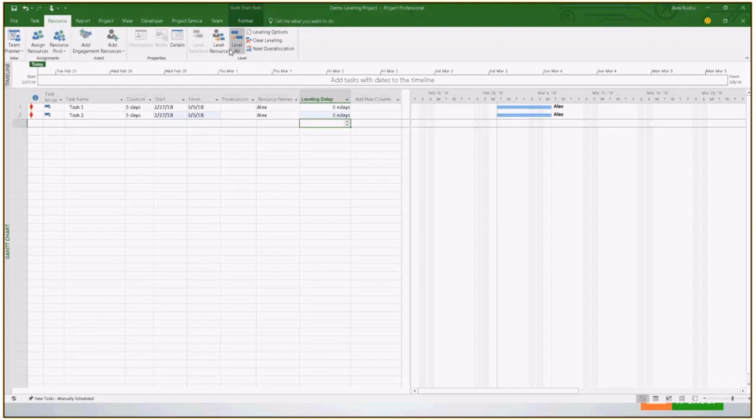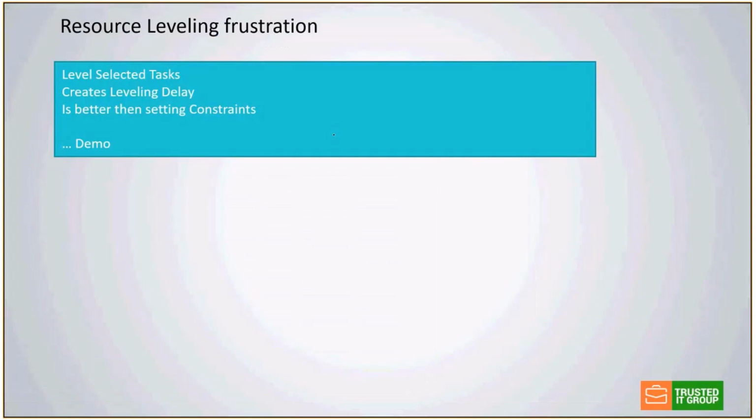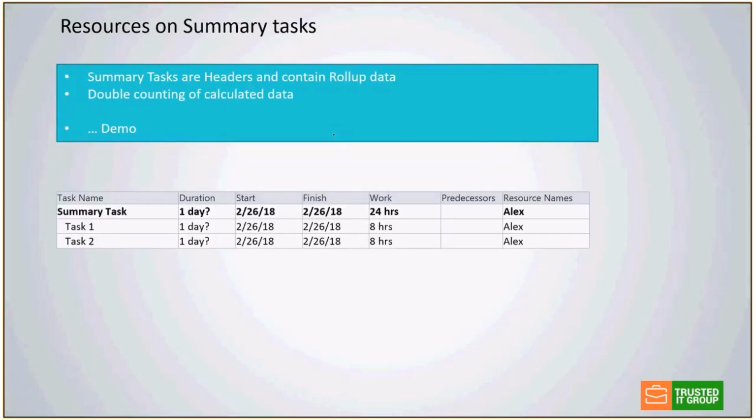Okay. Let's see if we have any questions about this. But one of the key points here is leveling is still better than creating constraints. If we do have questions about this, we can go over constraints versus leveling, but I'd like to move on to the next topic.